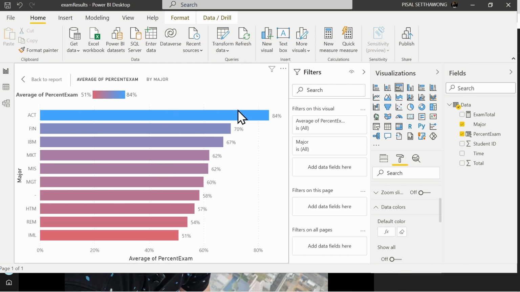Now you can see that in your charts that you have over here, the highest mark is 84, the lowest is 51, and we scale the color up. This makes it easier to interpret the graph we have.